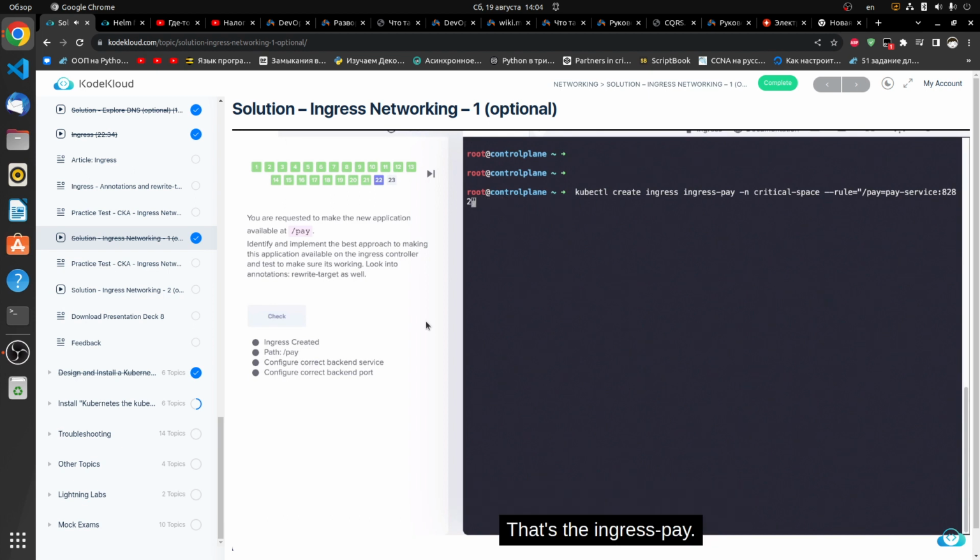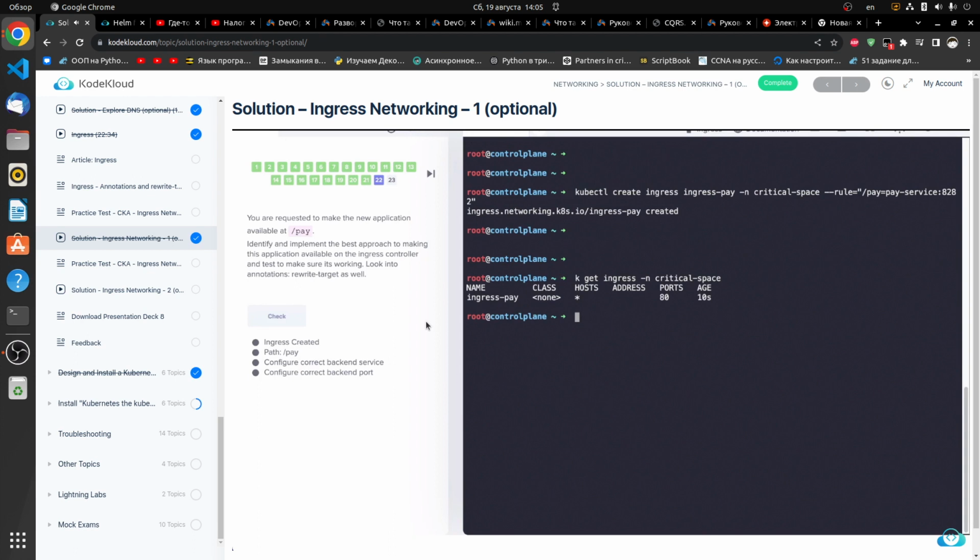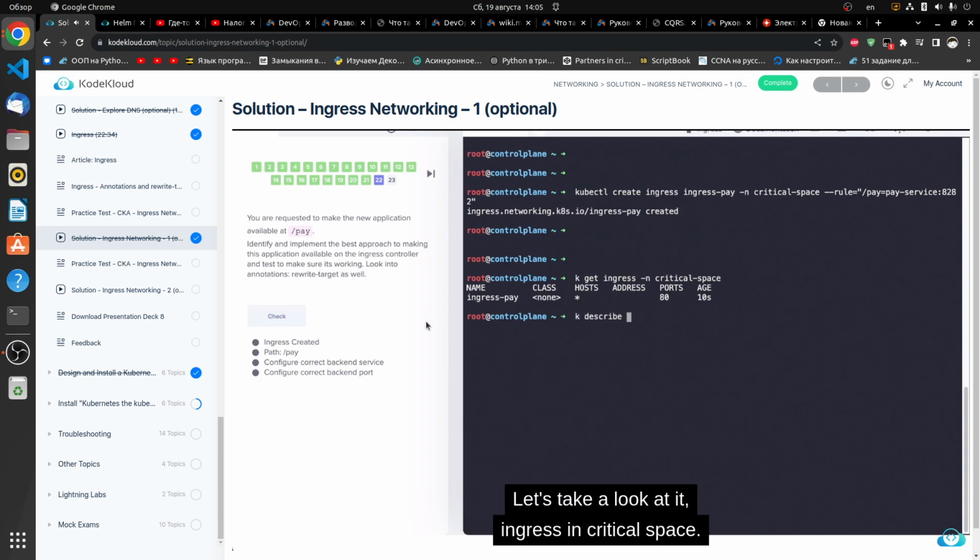So that's the ingress pay. Let's check it out. Get ingress in the critical space. And we see that it's indeed created. Let's take a look at it.